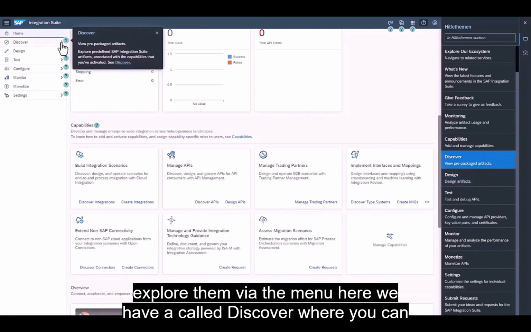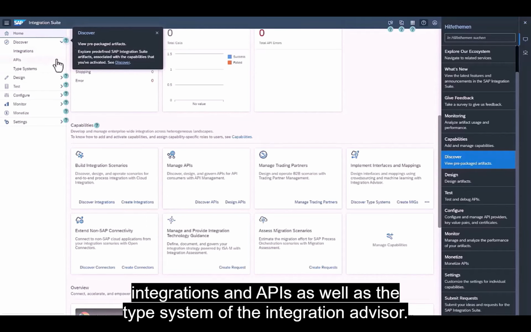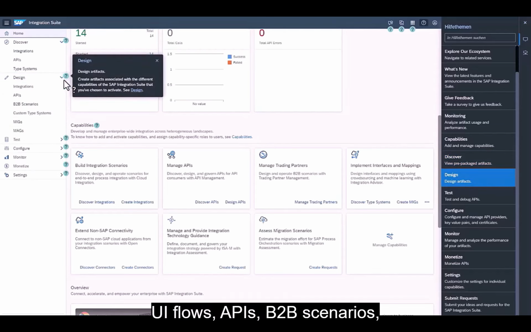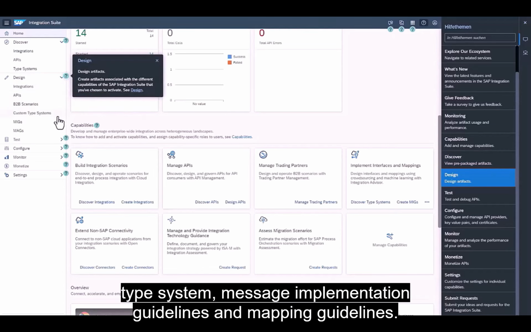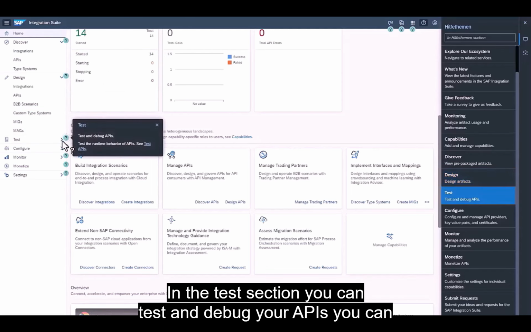Here we have a tile called Discover, where you can view prepackaged artifacts from Business Accelerator Hub, such as integrations and APIs, as well as the type system of the integration advisor. In the design time, you can build your integration scenarios, UI flows, APIs, B2B scenarios, type system, message implementation guidelines, and mapping guidelines. In the test section, you can test and debug your APIs.